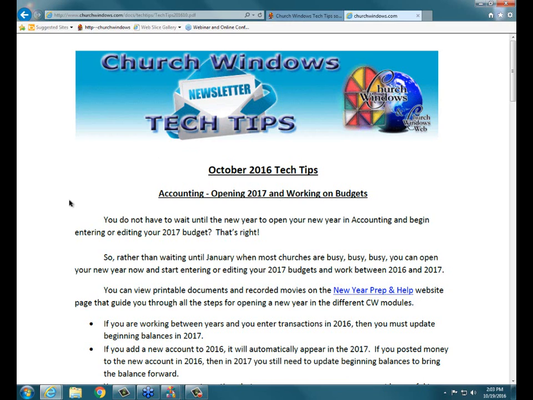First, in accounting, if you did not know, you can go ahead and open a new year at any time. Right now, you may have your budget for the following year and want to start working on getting that in, or maybe you're going to do a new chart of accounts and you want to start on that before January. You can open a new year at any time. Let me show you how to do that.